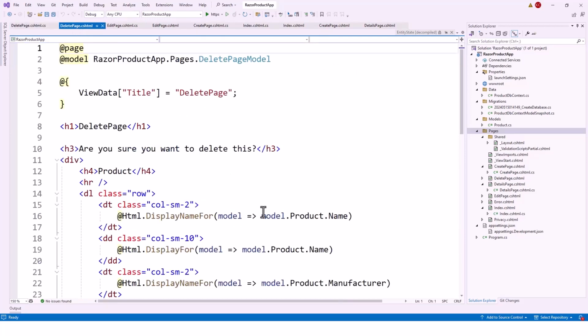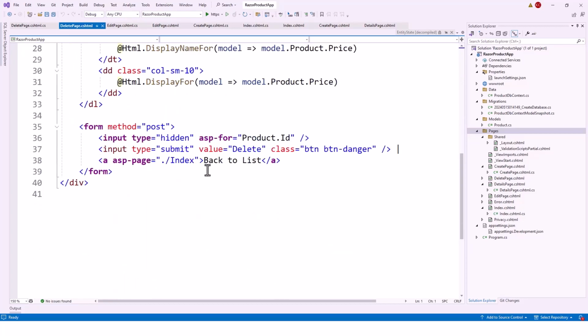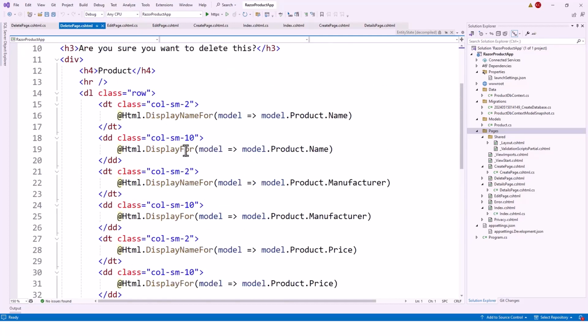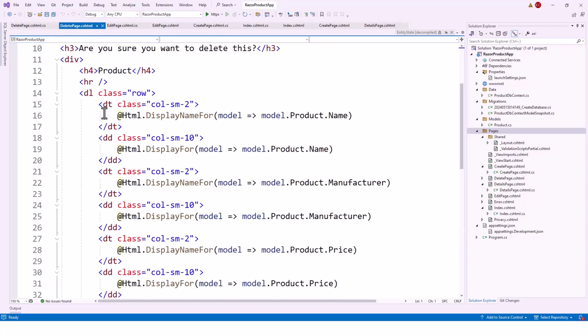And then the delete page, the CSHTML file is also quite simple. In the delete page, you are prompted, are you sure you want to delete this? And if you say yes, if you click on delete, it will call this code behind file to remove that particular item. And otherwise the page is formed in a manner very similar to the earlier case.